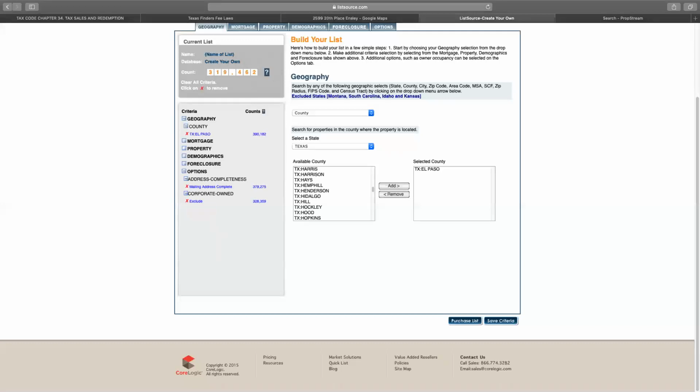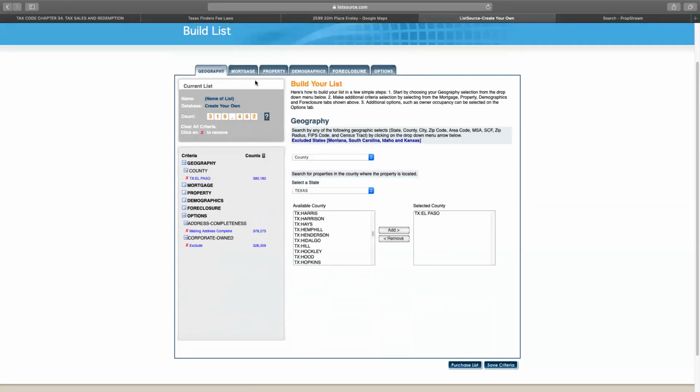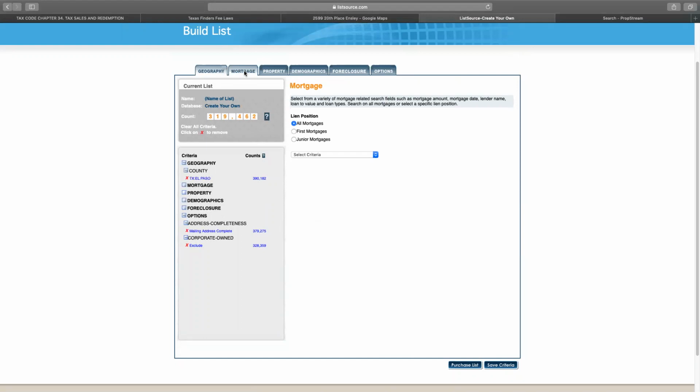Yes, but it's just too broad. Would you agree? It is. You know, you don't have the capacity right now as a solo entrepreneur to market to 319,000. So what we're going to do is we're going to narrow this down. Too easy, right? So let's click on the mortgage tab.